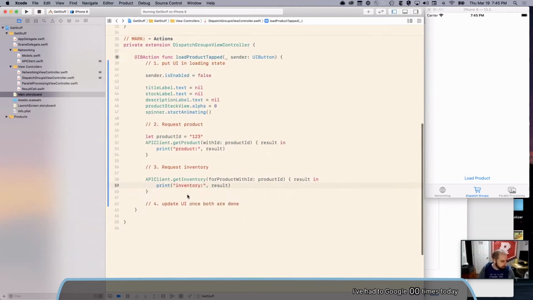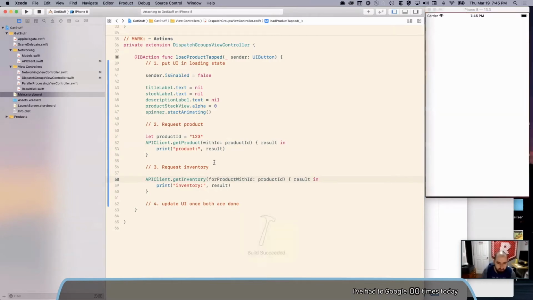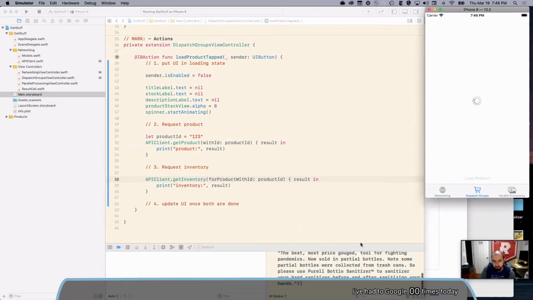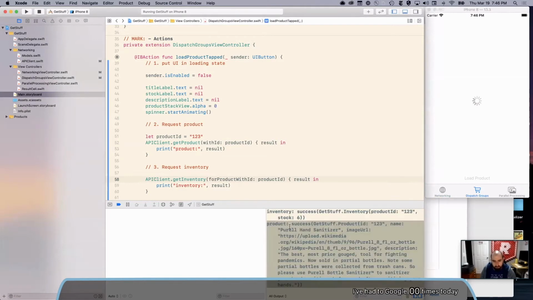Okay, but here's the problem. If this one comes back first, its completion will get called, and maybe I go update the UI, but then I don't know when this one has come back. And if this one calls back first, I don't know when this one's going to come back. Let's see what happens when I run this. We should get some printouts, and I don't know what order they're going to be in. Okay, we got our inventory first. It's this one, and then our product second, even though we requested product first and inventory second.